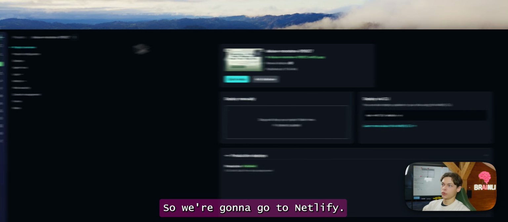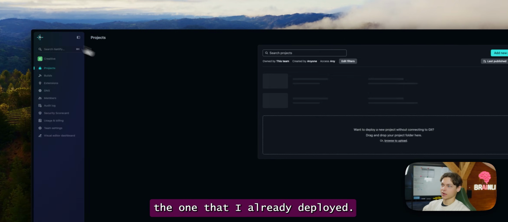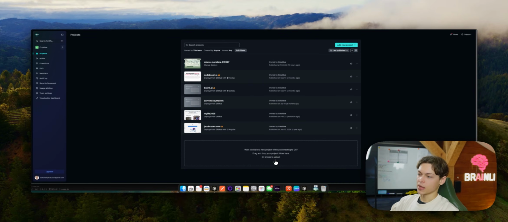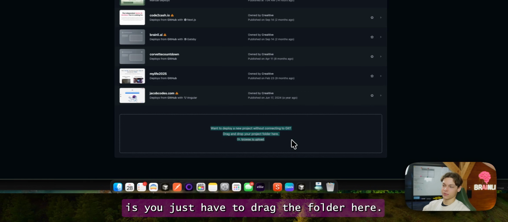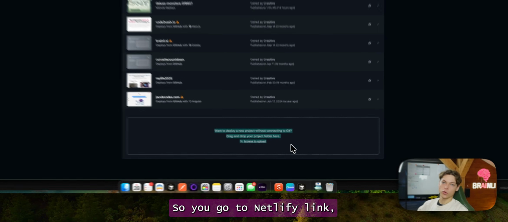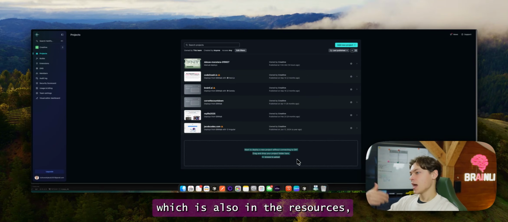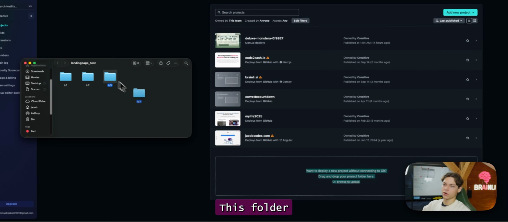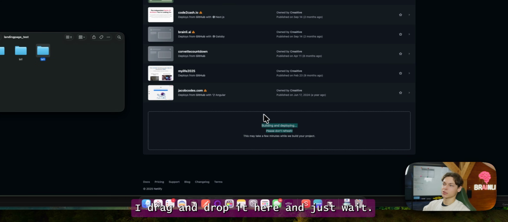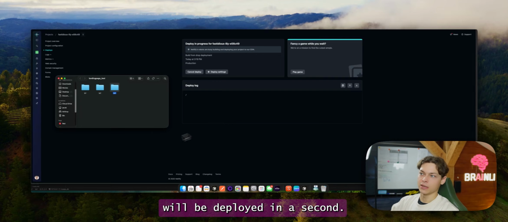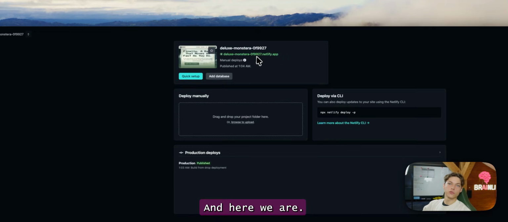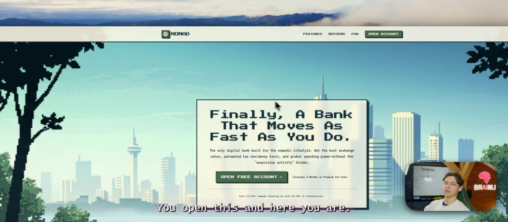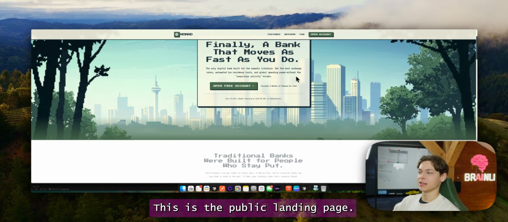So we're going to go to Netlify. This is the one that I already deployed. But here, all you basically have to do is drag the folder here. It's that simple. So you go to the Netlify link, which is also in the resources, and you drag and drop. So let me open this folder, I drag and drop it here, and just wait, and the page will be deployed in a second. And here we are. Once it's ready, you just click on this link, you open this, and here you are. This is the public landing page.